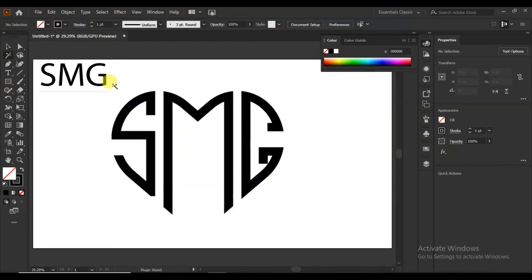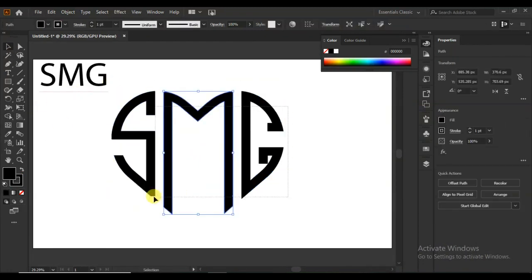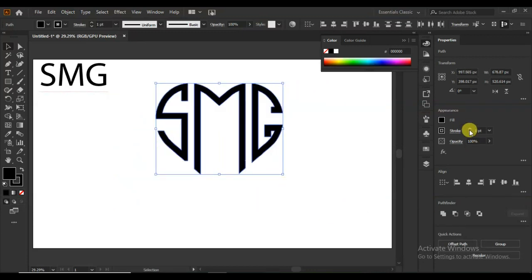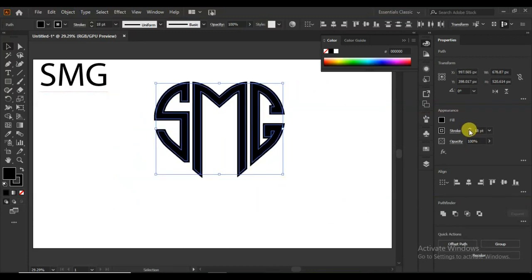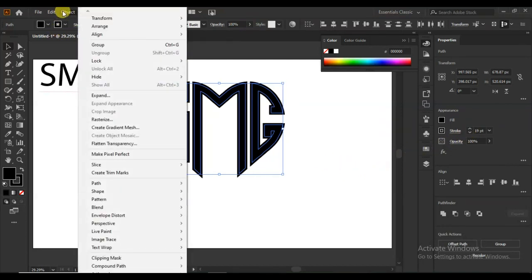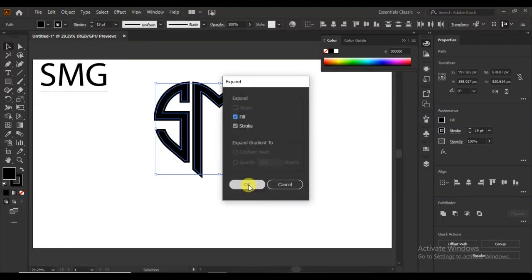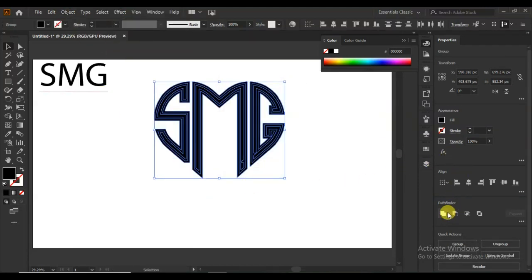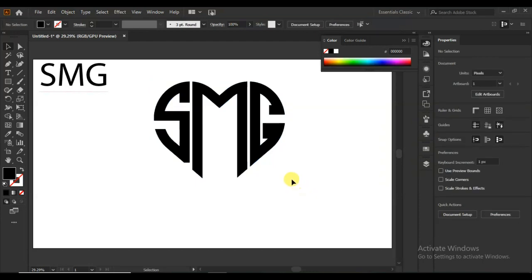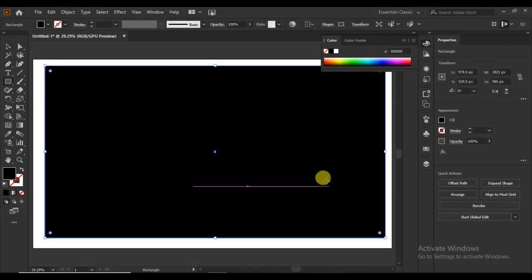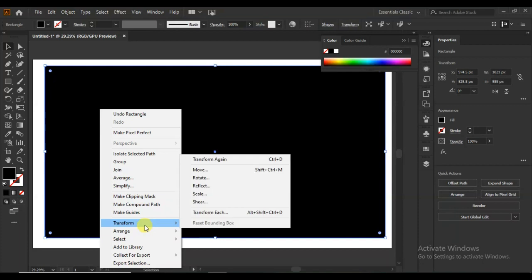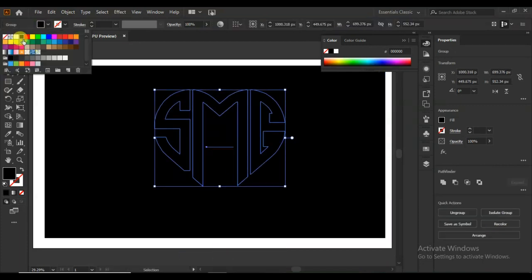Delete the outside line. Increase the stroke size. Go to the Object menu, Shape, Expand. Go to the Pathfinder tool, Unite Shape. OK, good, SMG. The letter design is ready.